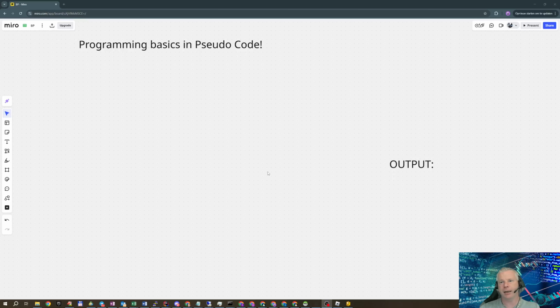Hey guys, welcome to this second lesson for the basic programming. This time we will talk about programming in pseudocode, which means this is not real programming code, but simplified code to make it readable and understandable. And it is obviously programming language independent.